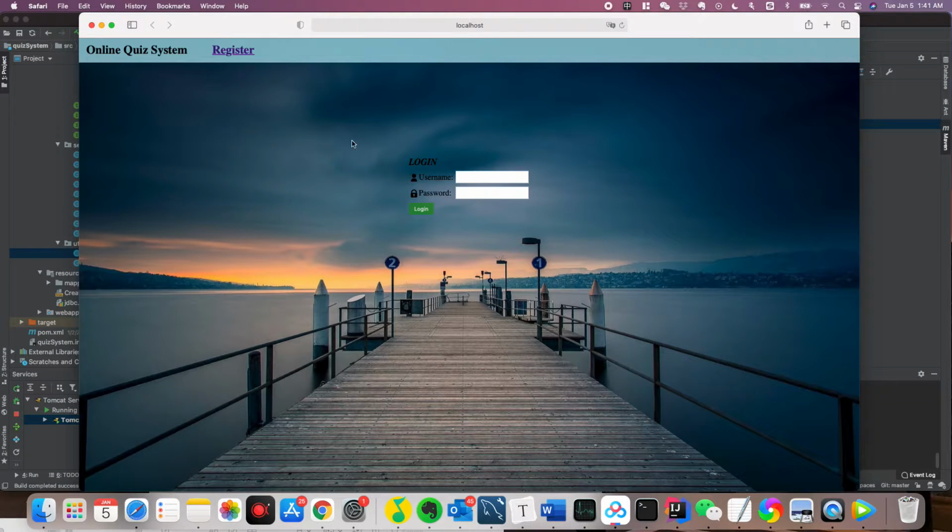Okay, you can see this is my login page. So if you want to log in, you have to register first. Let's register one. This is the username, for example, the password, and the name and the gender. So if you don't fill the name, it will give you an exception. Yeah, for example, okay. So you have to fill it.